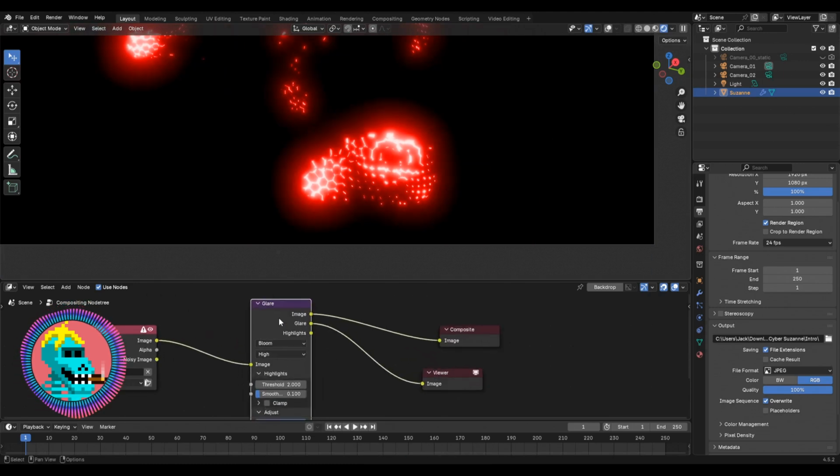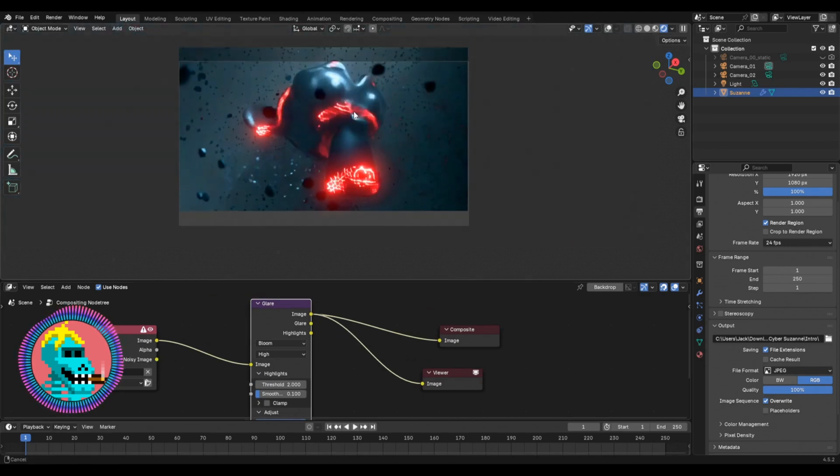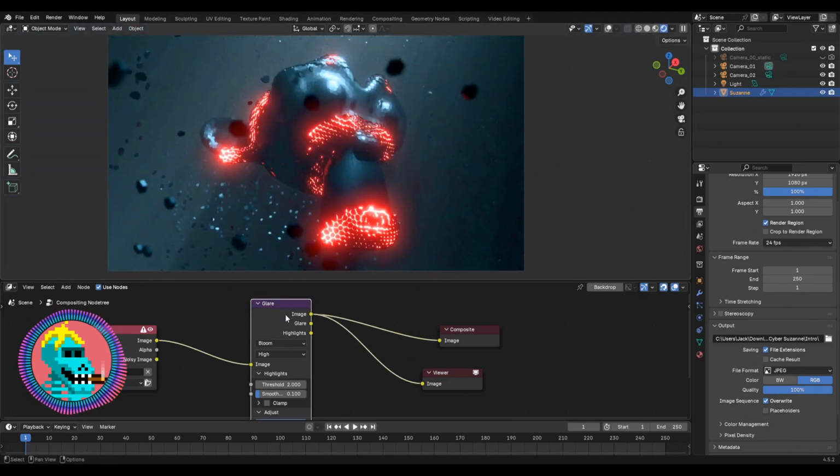Now let's switch the output back to image. And this is the glare effect we've set up. Now the glare is disabled.